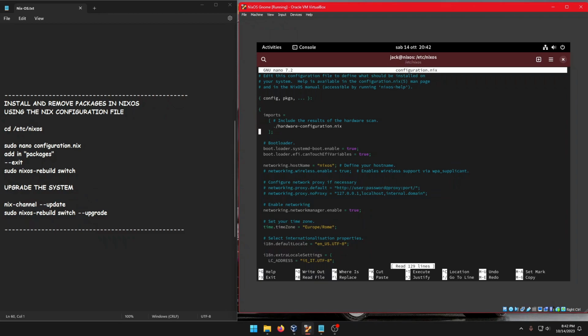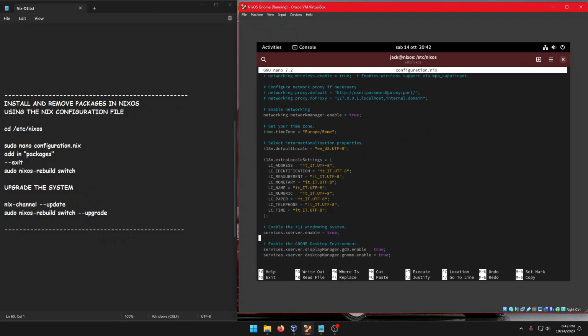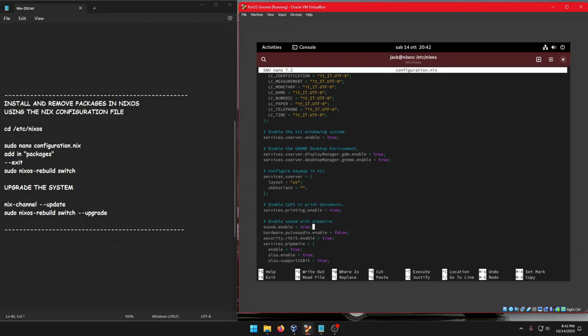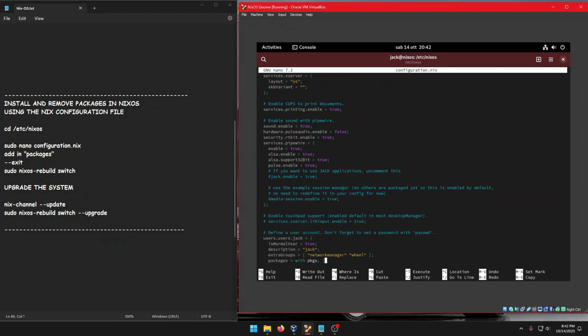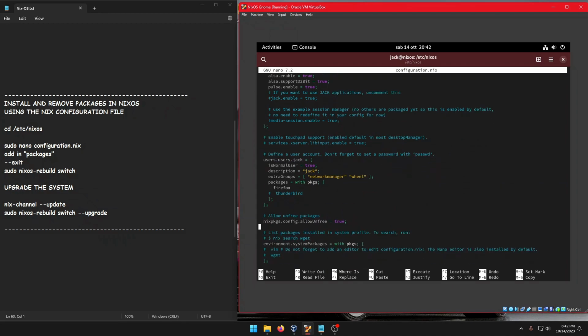Here is the full configuration of the system, for example the bootloader, the system hostname, networking, time zone, keyboard, language, X11 fallback window system, GNOME desktop environment, GDM login manager, keymap, sound and printer service, user, and allow packages with non-free license, such as NVIDIA drivers maybe.